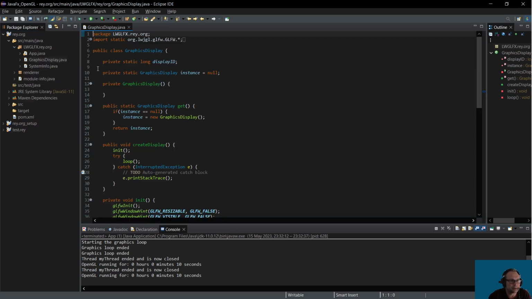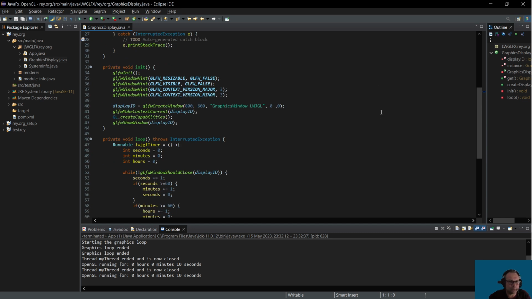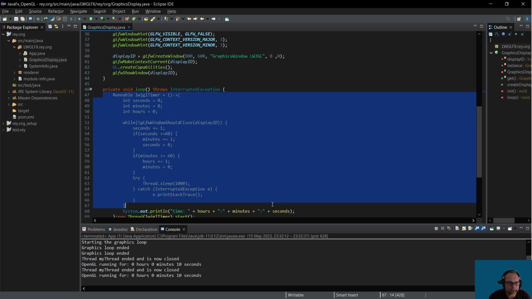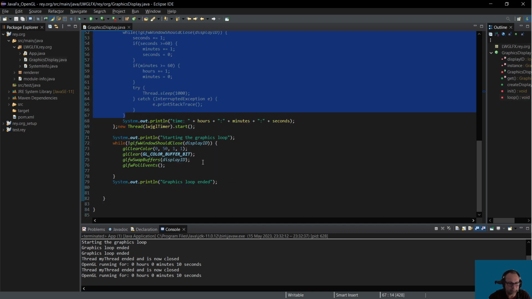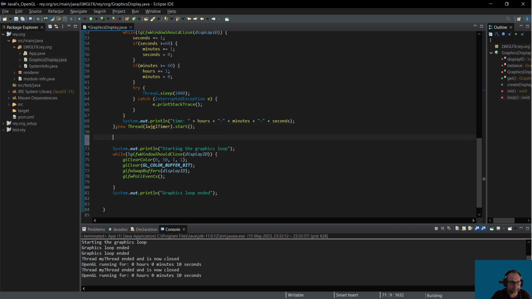So we're going to go into our graphics display and where we start our loop, and inside our loop we've got our counter. And then after our counter, just before we start the while loop, this is where we're going to start. This is after the thread. So basically what we're going to do here is we're just going to call the loader. And that is the new loader.